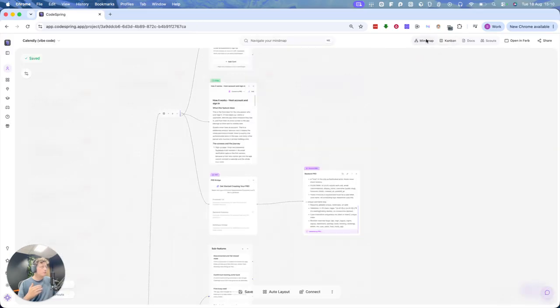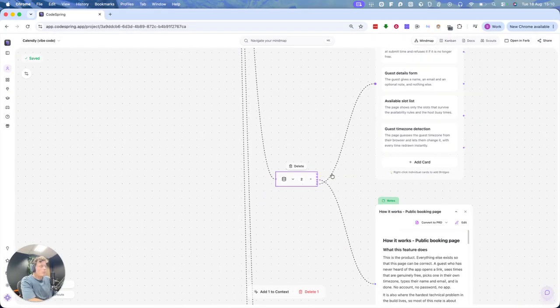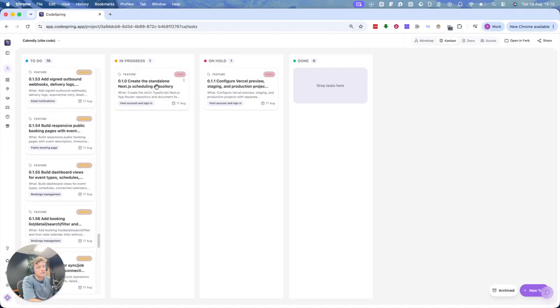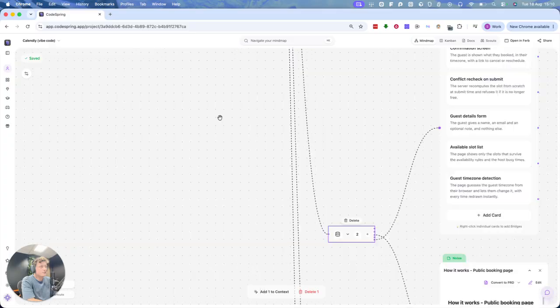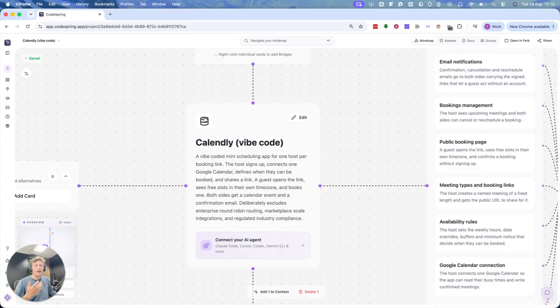So for example, if I search for booking, we've got a public booking page, and we have how it works. We have proper documentation on how this works, and each of these tasks is specifically tied to certain features. So you can integrate your plan or your design into any coding agent you want.